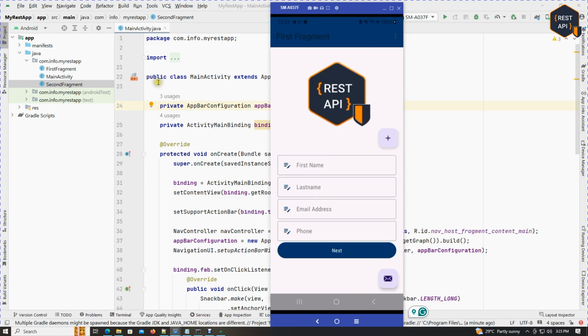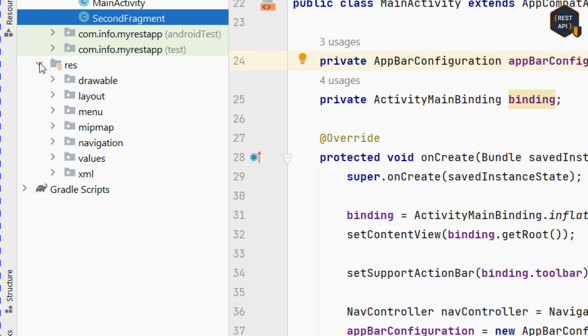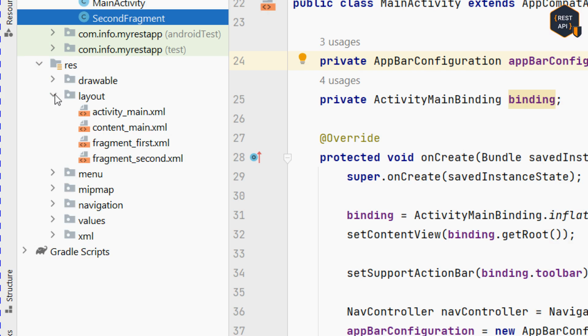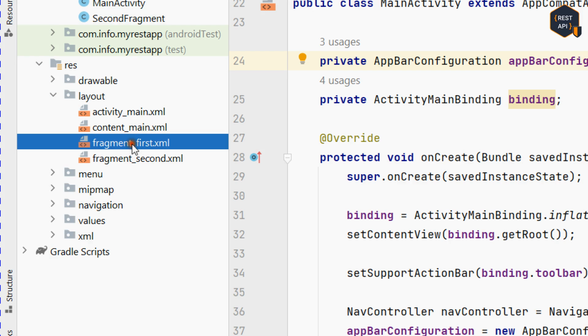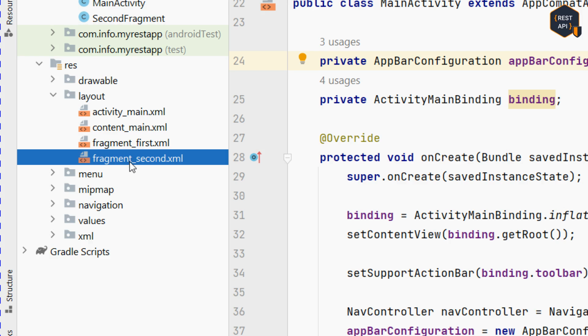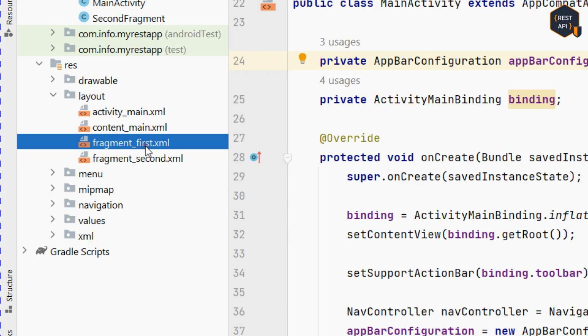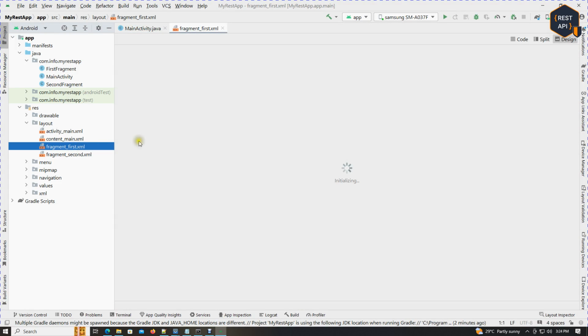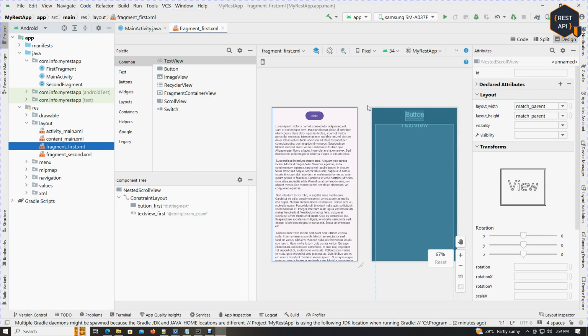So si tumetumia only single fragment ya first fragment, tukaweka contents zetu. Okay, now good. And when I expand the resources upande wa left side and click layout, now you can see I have activity main XML. This is user interface, and first fragment is user interface, second fragment also is user interface. Sisi tunataka kutumia single fragment, first fragment. So double click to open. Okay, so good. First fragment hii hapa ishakuwa opened.